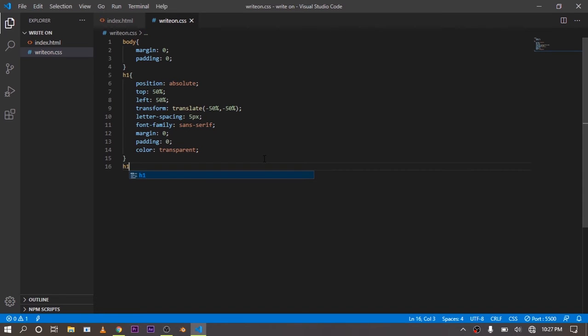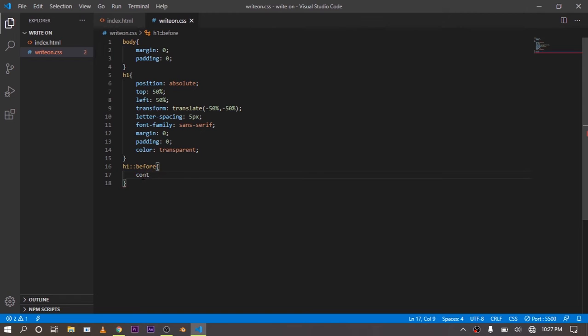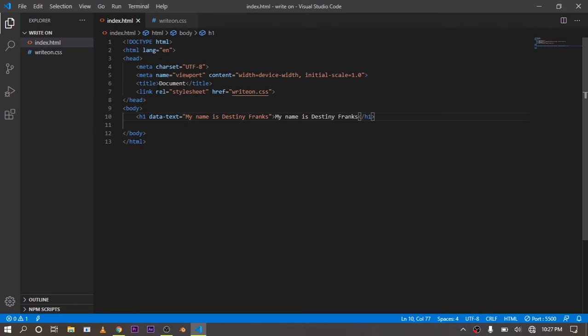So let's define an h1 before, and okay, let's remove one of these. Then from here let's put a content attribute of data-text, which is this one over here.